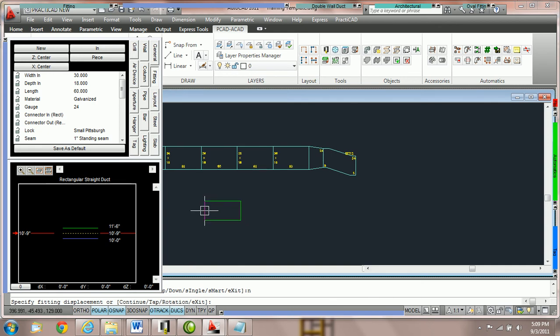I highly recommend that you get used to the keypad commands for this instead of using the fitting box. Otherwise, you'll have to come up to the fitting box every time. It does take more time. Now I've got it on new, I'm going to click and place this duct down. Once I'd like to move it to continue, notice the option is always there in my PractiCAD.